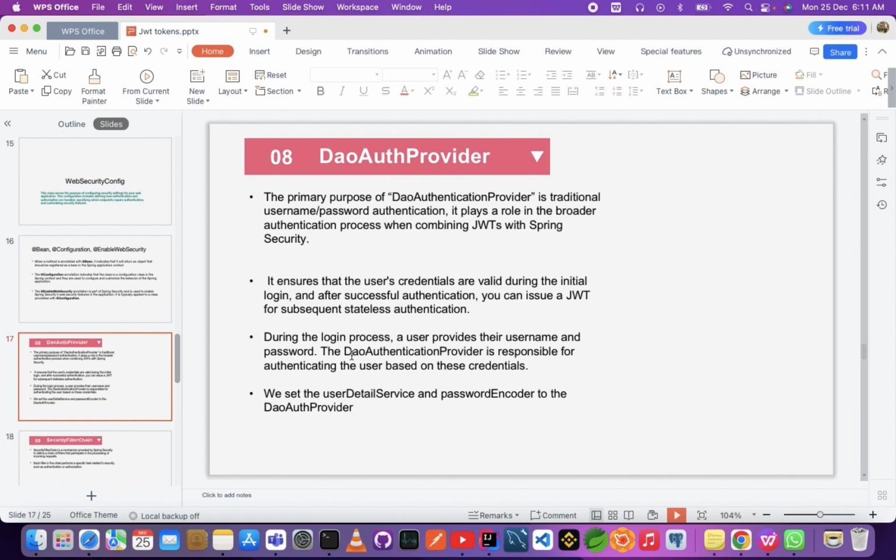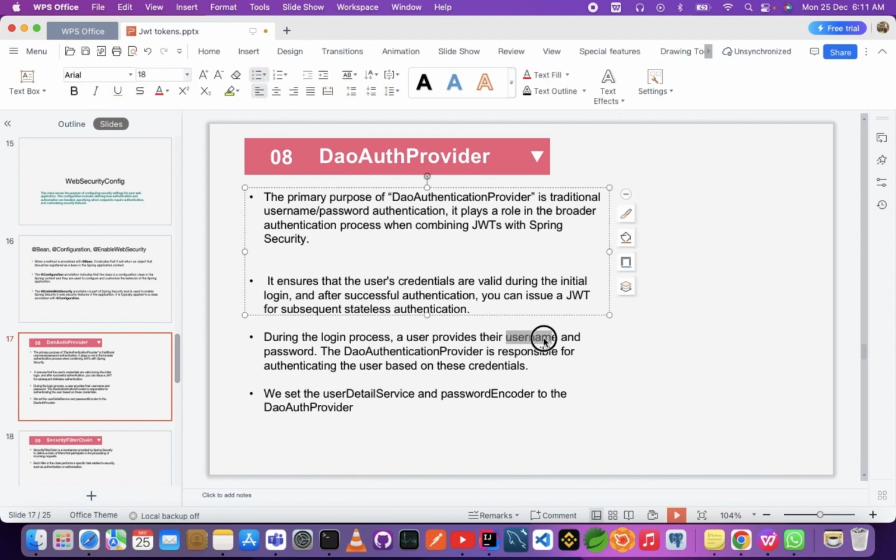As I've said before, the DAO authentication provider is responsible for authenticating or logging in the user based on their credentials, that is their username and password. These are the two things we're going to set into the DAO authentication provider: the user detail service, and the password encoder.